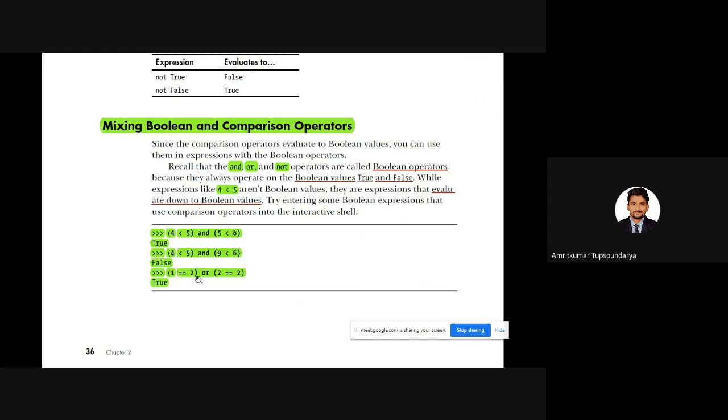So in this case, 1 is equal to 2, which is absolutely false. But we have an OR operator here, and then we have an operation wherein 2 is equal to 2, which is exactly true. This will evaluate to a true Boolean value, and this is false. So false or true will give us true. That is, 0 or 1 will give us 1 only.